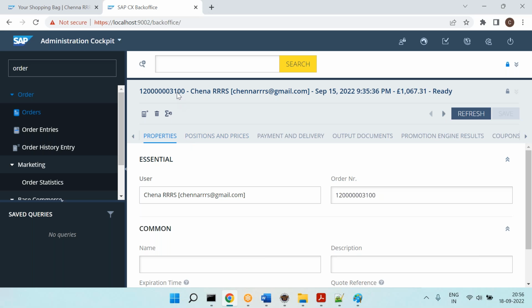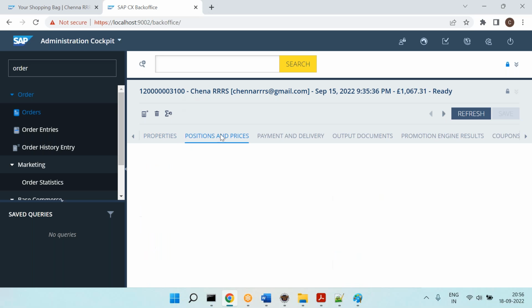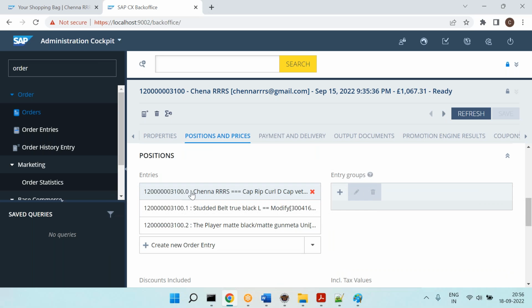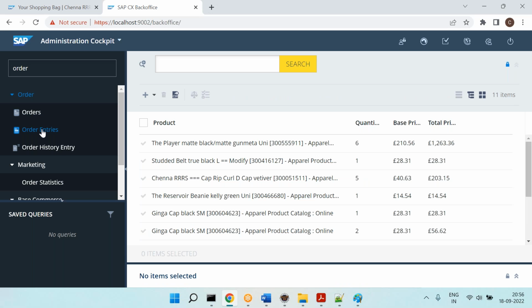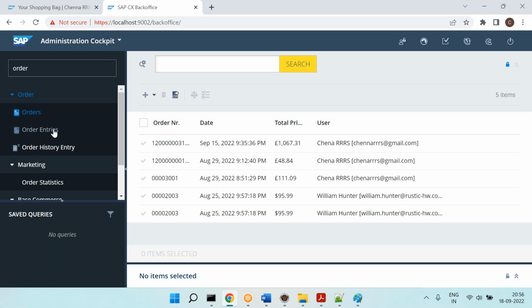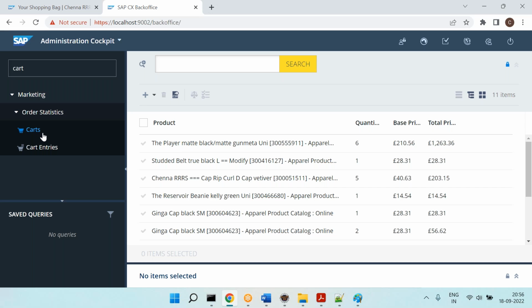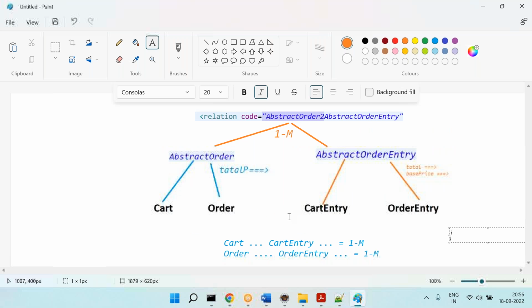So right now the order number is 3100. Now if you go here, you can see order entries. So 3000.0, 3100.0, .1, .2 and all. And if you don't want to go here, you can go here and see. So you can see these are all the order entries. So this is how you can see order information and order entries information, and cart information and cart entries information.